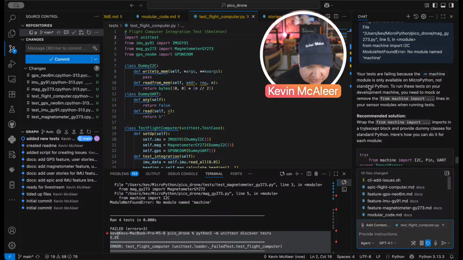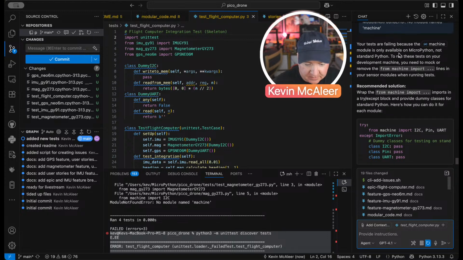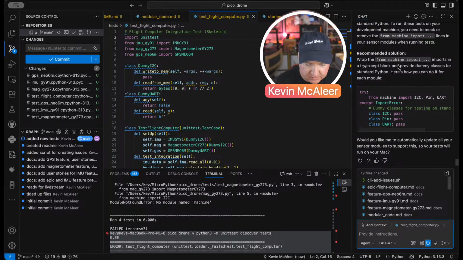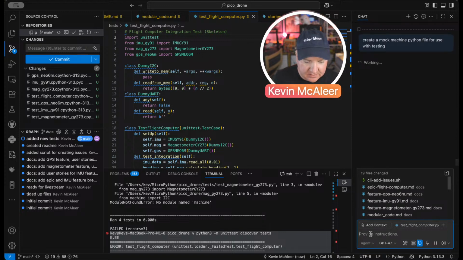Your tests are failing because the machine module is only available in MicroPython, not standard Python. So we need some kind of test stub. To run these tests on your development machine, you need to mock or remove the machine imports. I think for this we will mock that. It suggests wrapping the from machine imports in a try except block, but I think I'd like to mock this up. So, create a mock machine Python file for use with testing. So it should create a machine.py with a kind of stub code just to make it pass the test.